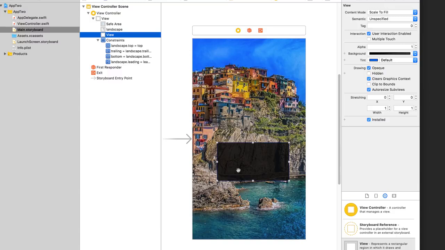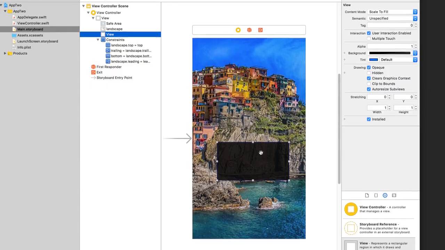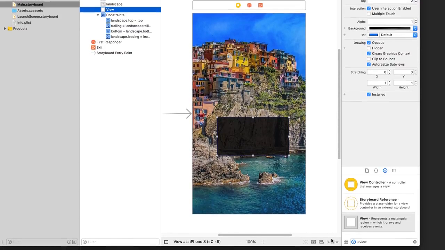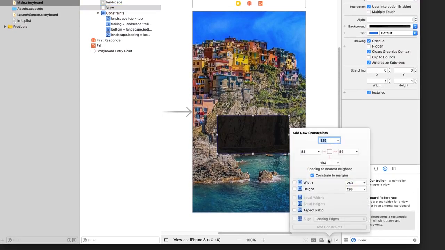And you can see that we have this beautiful sort of semi-transparent black, which we're going to put our labels on top of. But first, let's position this UI view. So having it highlighted in our document outline, I'm going to go over here and click add new constraints.